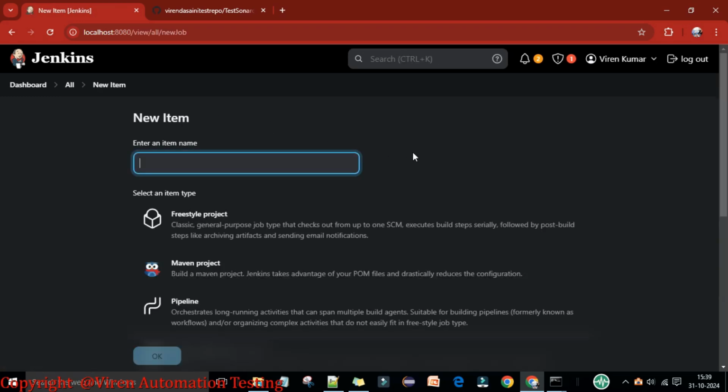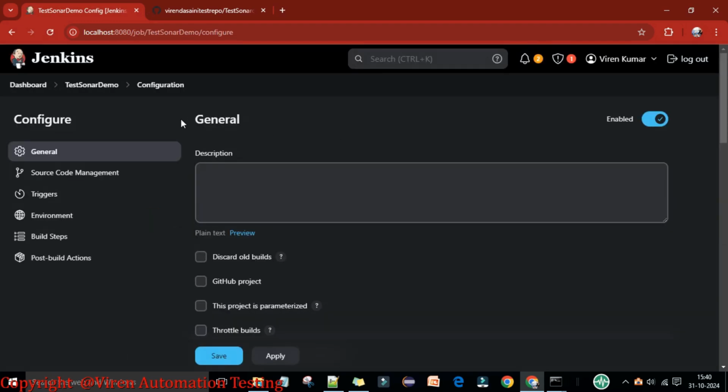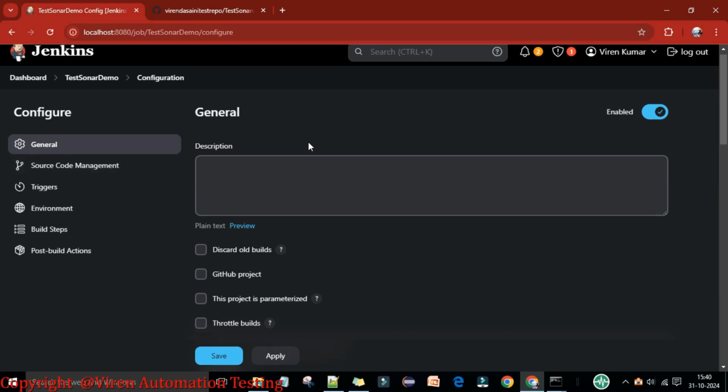So I'll click on New Item and then you will see the types of items. Here we need to create a very simple project. So I will select a very simple project type, which we call the freestyle project. Before that we will provide the project name. I'm going to provide the project name as test sonar demo and select the freestyle project. Now click on OK, and after that you will see the configuration window. Under there we need to do some configuration for this project.